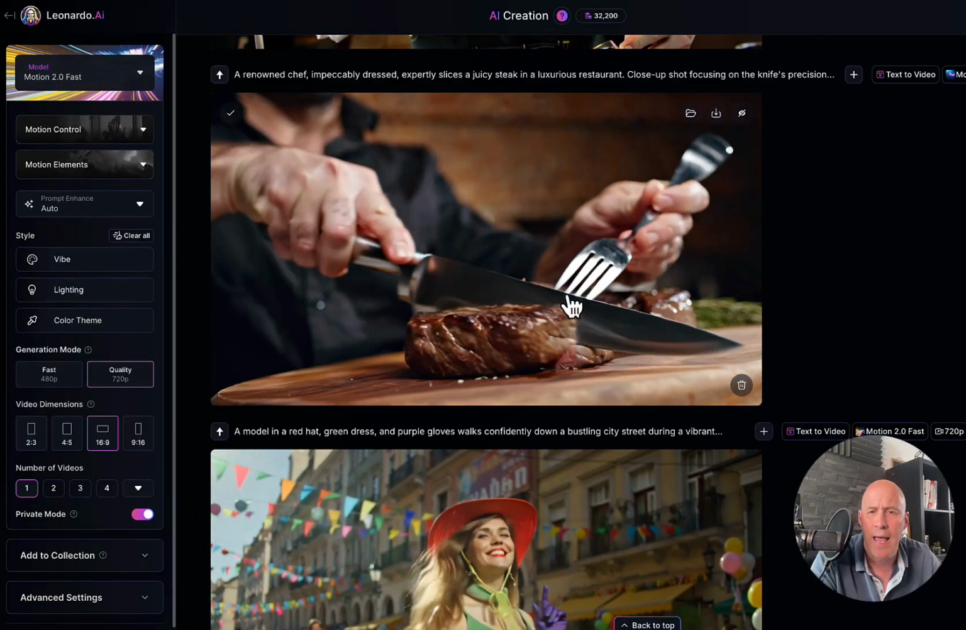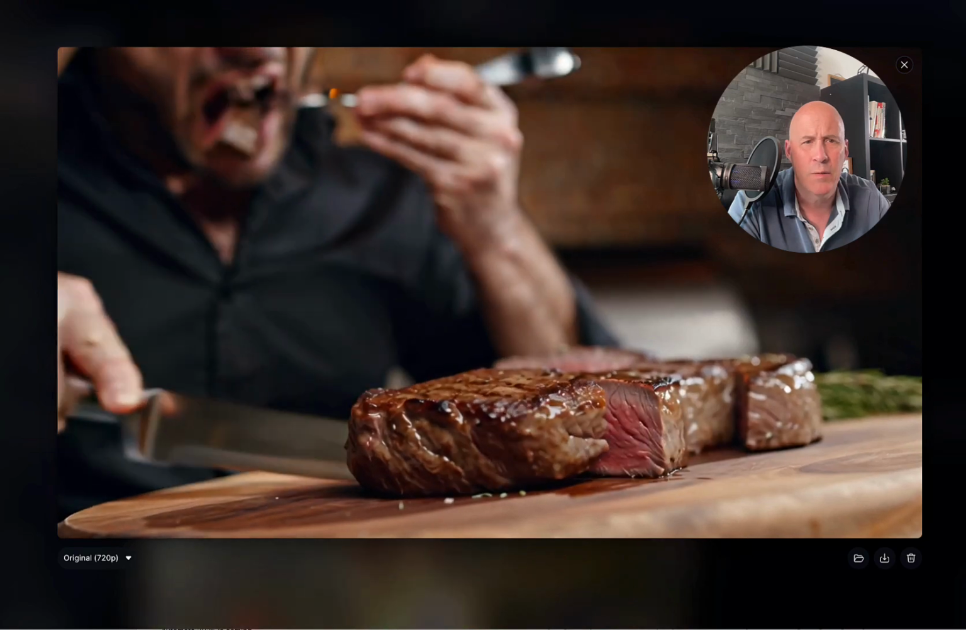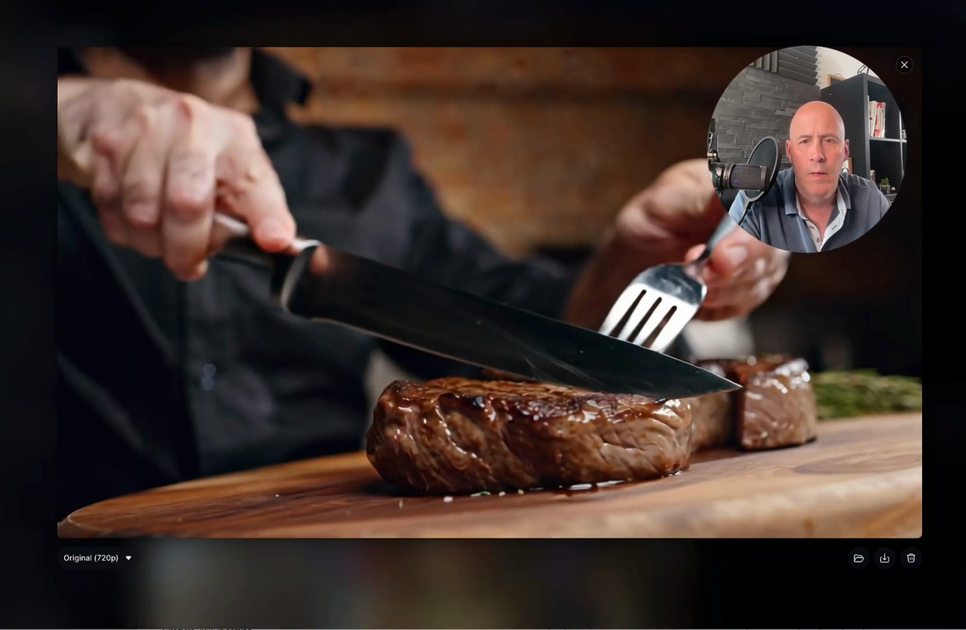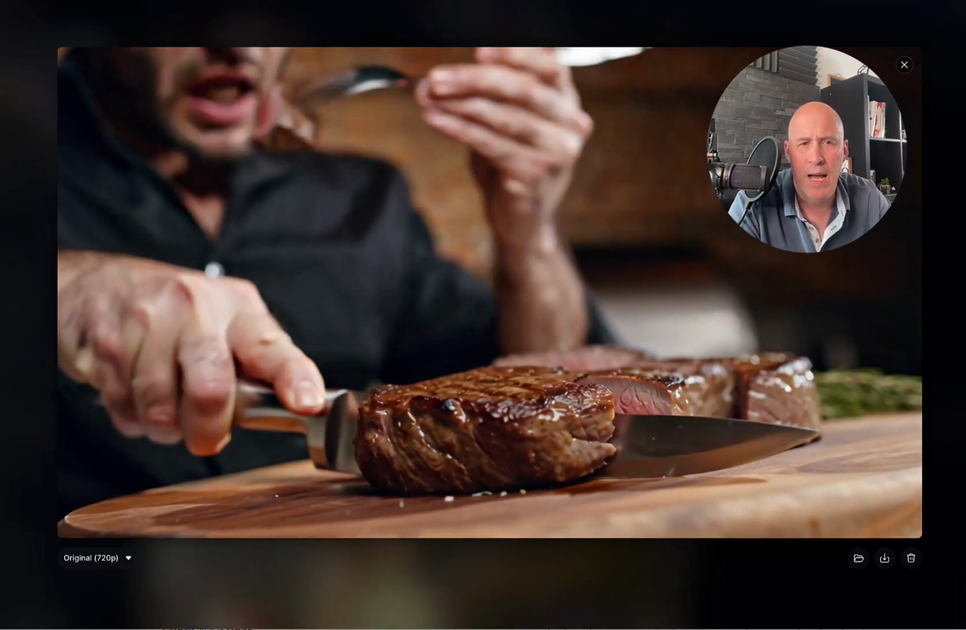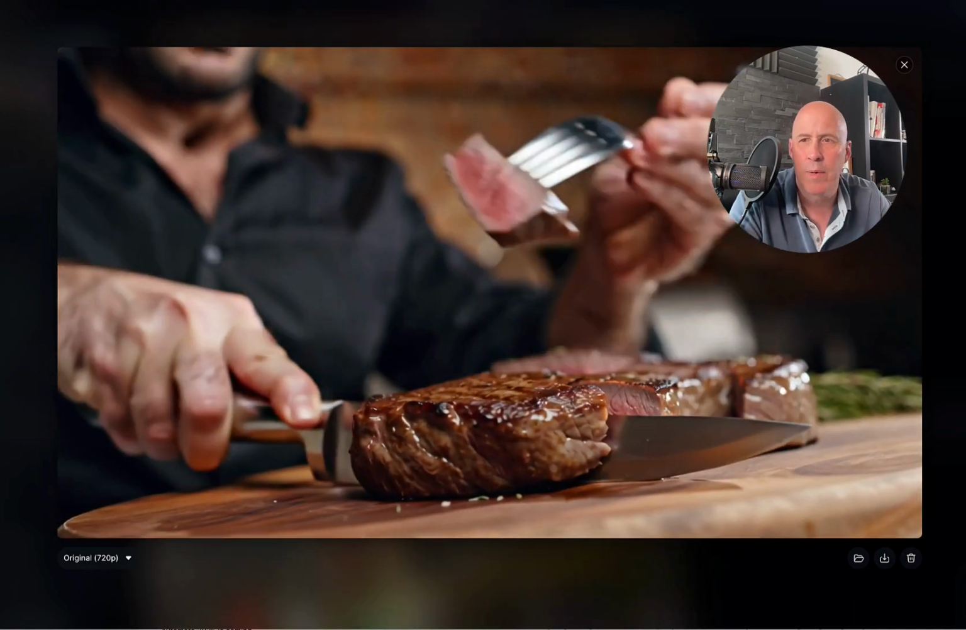Let's take a look at version 2. And there's the chef cutting a steak. Oh, where'd the piece of steak come from? Let's see. Cutting. Okay, kind of right. A little awkward. I'm going to say I don't like this very much at all.